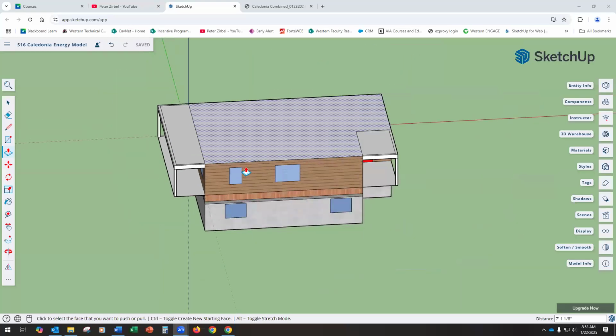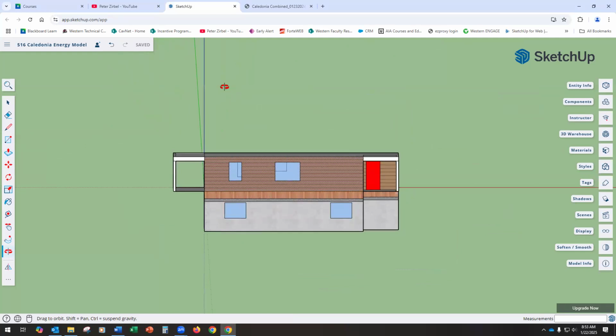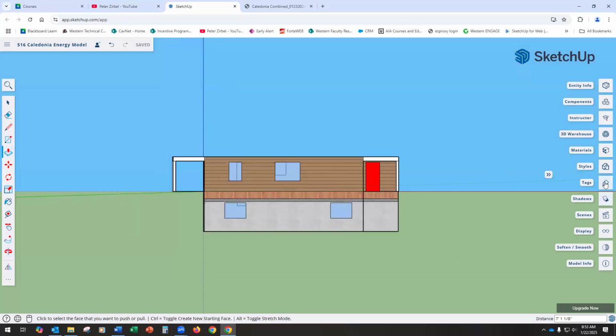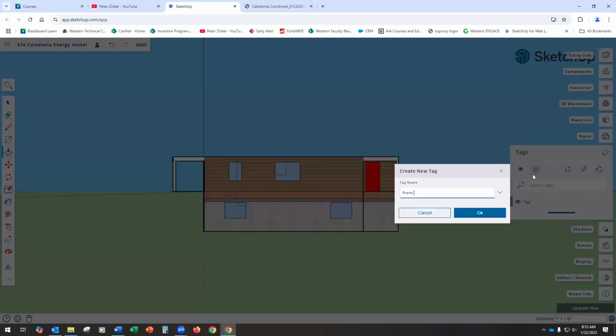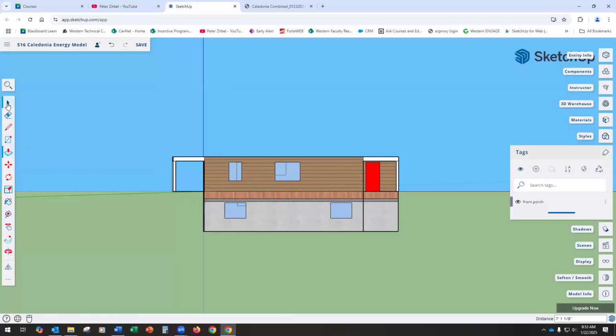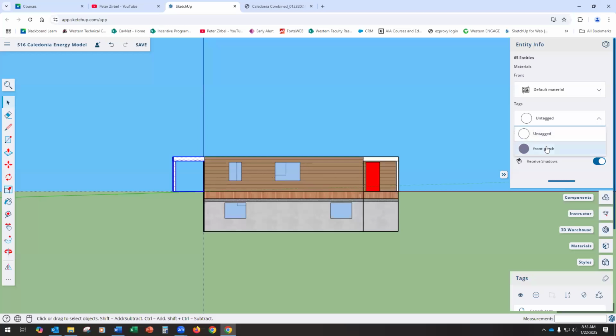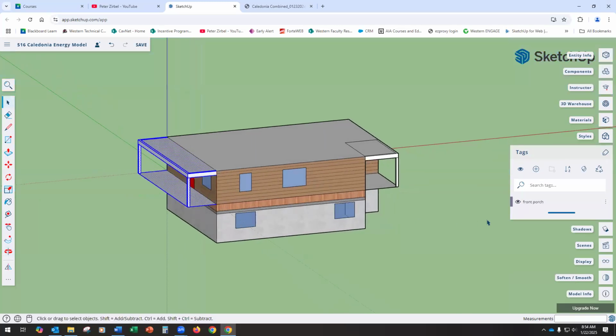Okay, so I forgot to do one thing on my porch video, and let's do that now. I said let's put that front porch on a tag so we can turn it off. So let's make a tag, we'll call it front porch. Okay, and then I'm going to just highlight this, picking right to left. And I'm going to go to Entity Info, put that on the front porch tag, and then I can turn that front porch on and off.